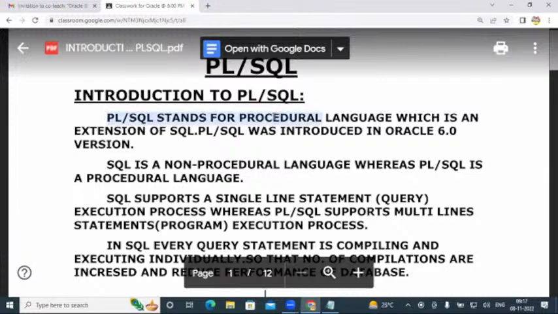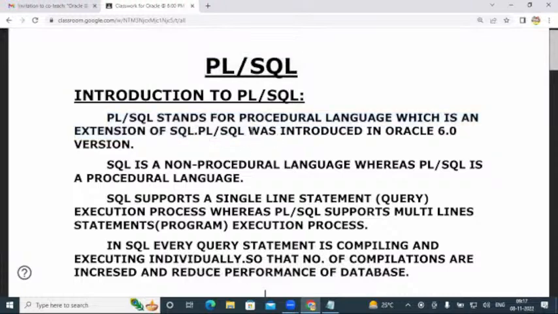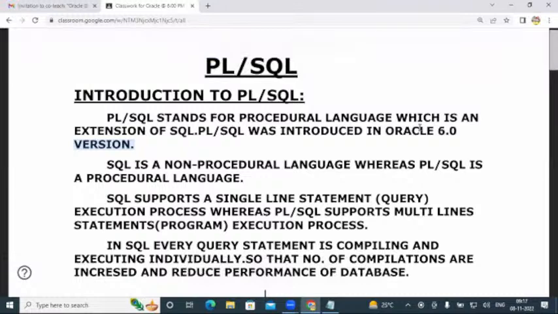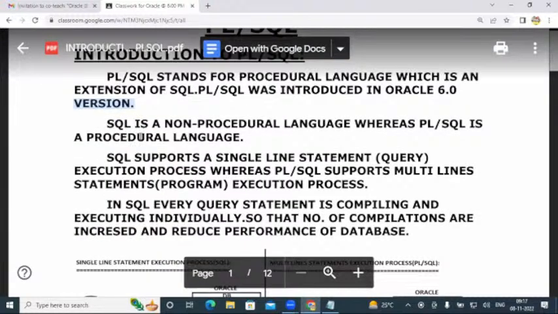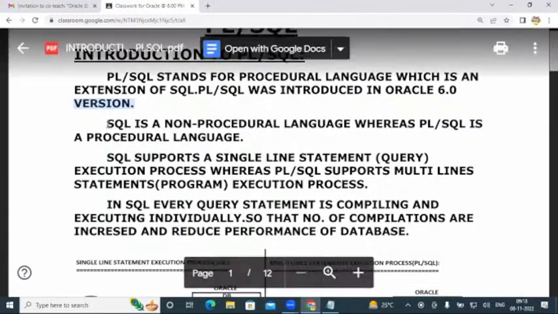PLSQL is a procedural language, which is an extension of SQL. This language, all of you know. In the future we discuss it was introduced in the 6.0 version. That means before 6.0 there was no PLSQL language, and we had only the SQL language. The first difference between SQL and PLSQL is that SQL is a non-procedural language.